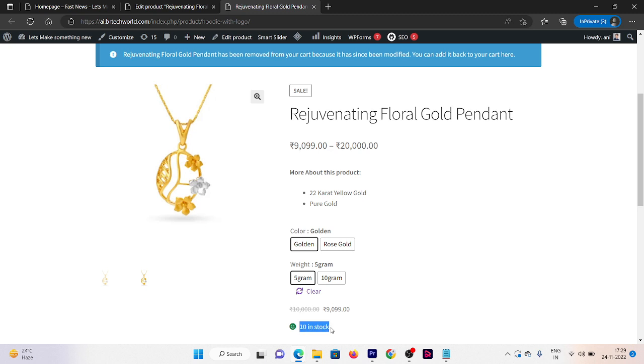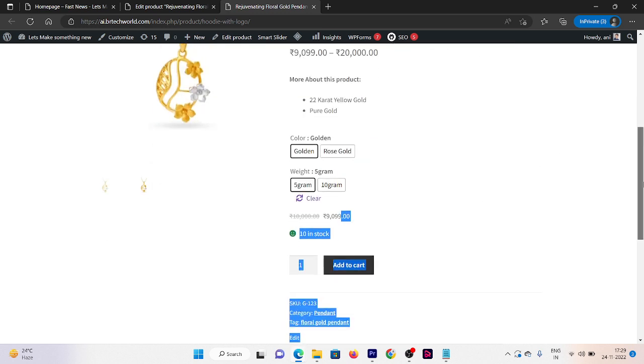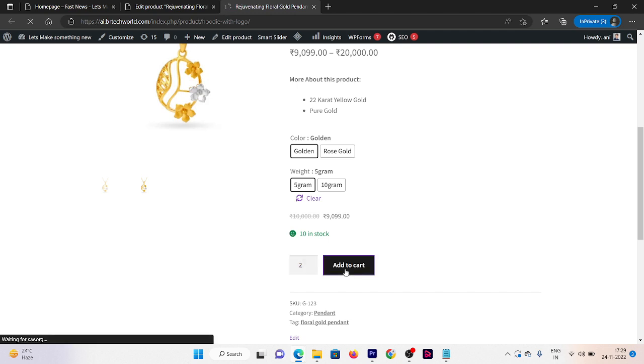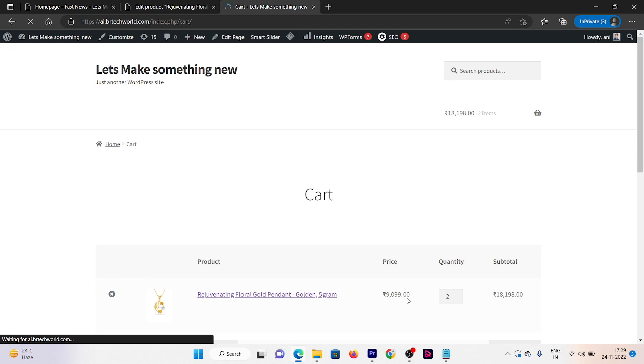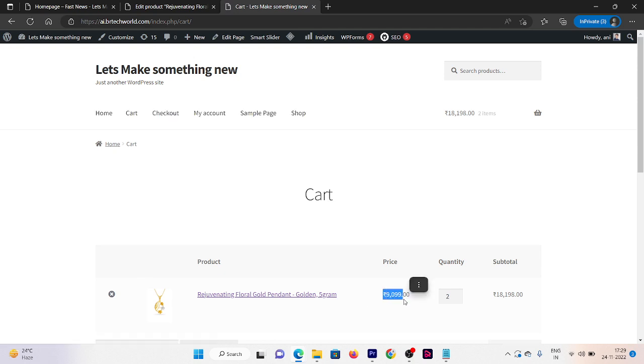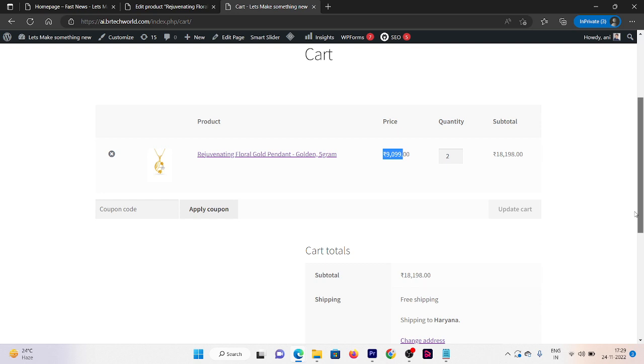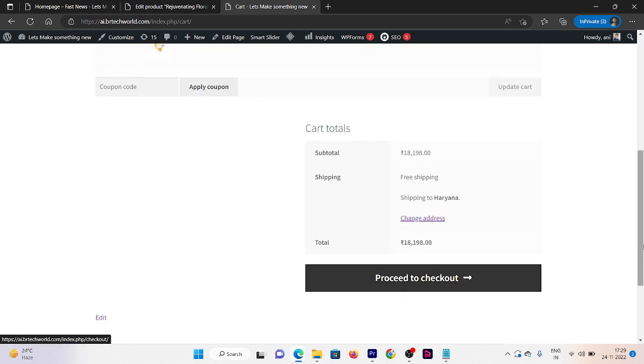Right now, golden with 5 gram shows that it contains 10 pieces in stock, and here you can see the pricing for that as well. Now if I click on add to cart, from here I can manage my quantity. Like I want 2 pieces, then I can add one more. Now click on add to cart. Okay, the product is now in our cart. Let's check it. Here you can see that we have 2 pendants in our cart, and if you want to proceed with your cart, you can go with it. From here you can proceed to your checkout page.